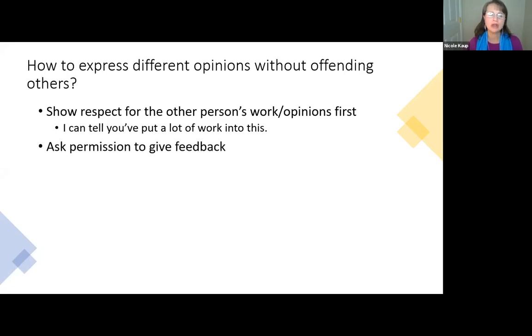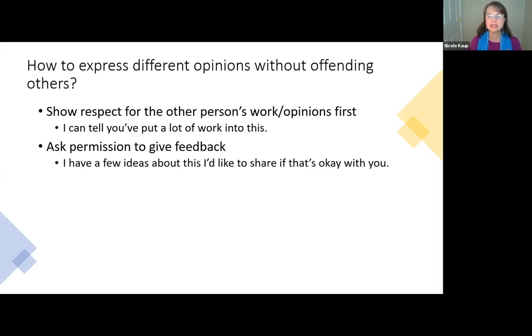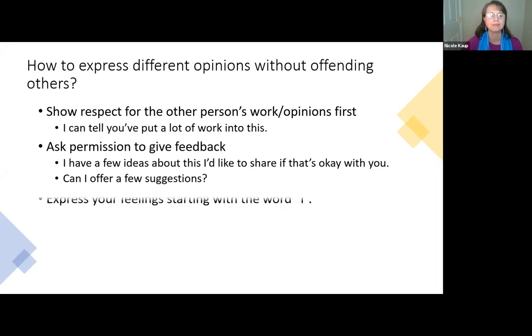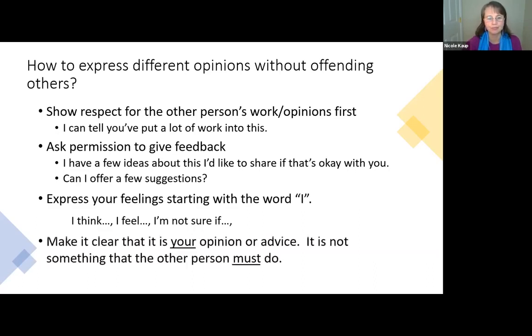So, first of all, ask permission to give feedback, especially if you're not the supervisor, but maybe the coworker. You could say things like, I have a few ideas about this I'd like to share, if that's okay with you. And they'll say, oh, of course, yeah, let me know. I really like to make this better. Can I offer a few suggestions? And again, they'll be like, oh, yes, of course. Express your feelings, starting with the word I. You want to say, well, this is my opinion here. I think, I feel, I'm not sure. Make it clear that you're giving your opinion and advice, and it is not something the other person must do.